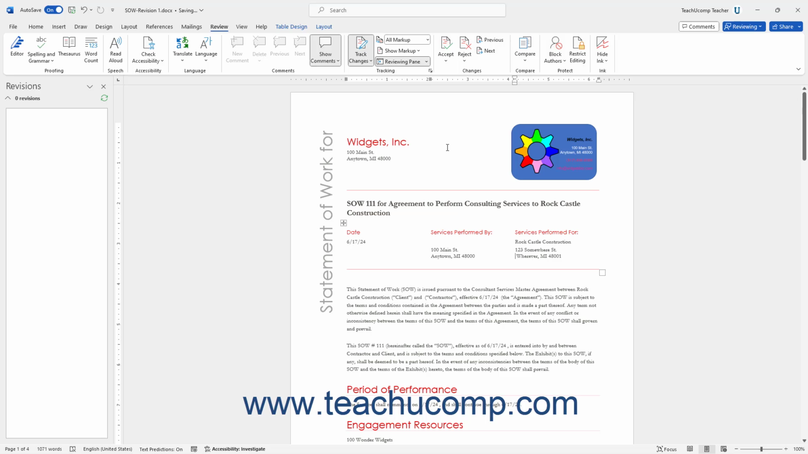To turn off change tracking in a document, click the Track Changes button again in the Tracking button group on the Review tab of the ribbon. This is a toggle button, and it appears highlighted in the ribbon when change tracking is enabled in a document. After clicking the button again, it should appear normally in its button group, indicating that change tracking is turned off.